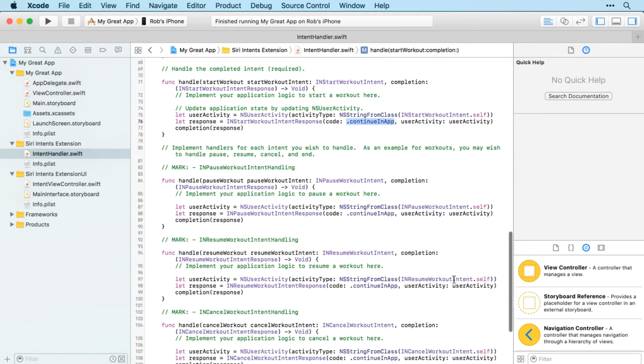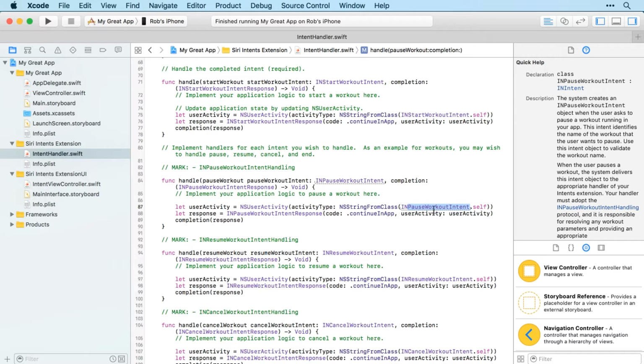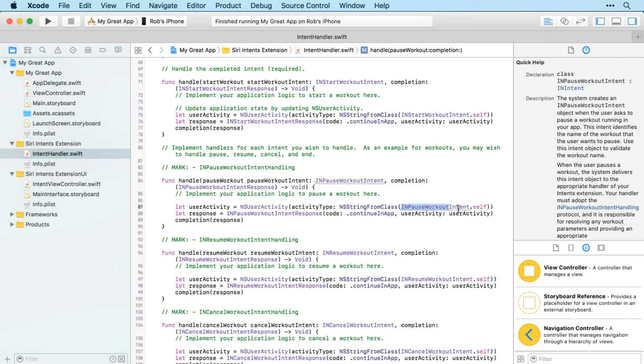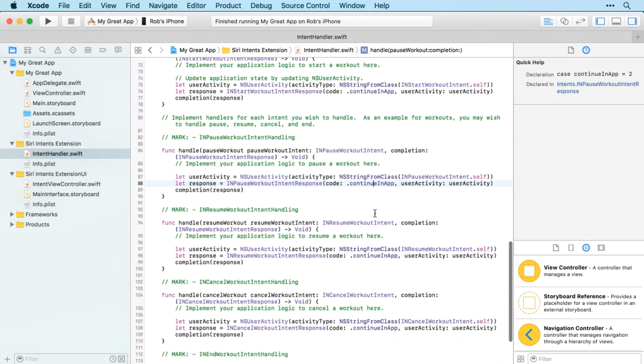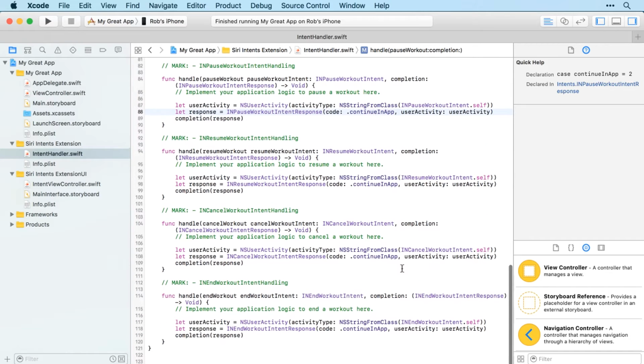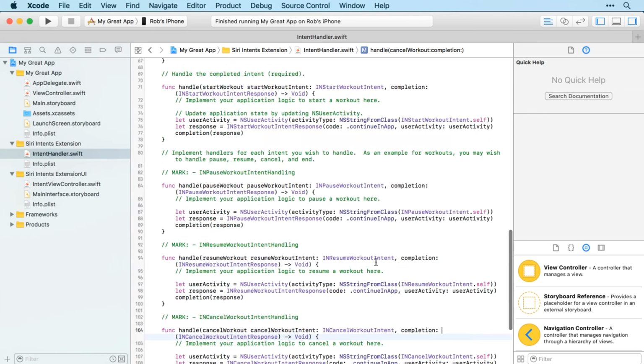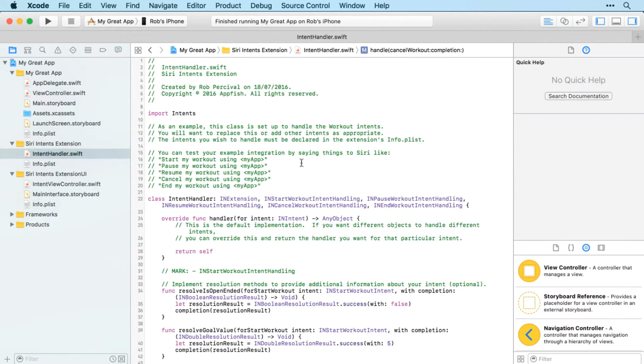And that's actually what each of these do. So here we're now sending user activity that we want to pause the workout, and that will then load up the app because we've got continue in app here, but sending the user activity pause so that the app can then deal with that and pause the workout. Similarly for resume workout and cancel workout, and indeed end workout as well. So in each case here, we're jumping over to the app and we're sending a bit of information which either cancels or resumes or ends or indeed starts the workout. So that's how the workout side of things work.